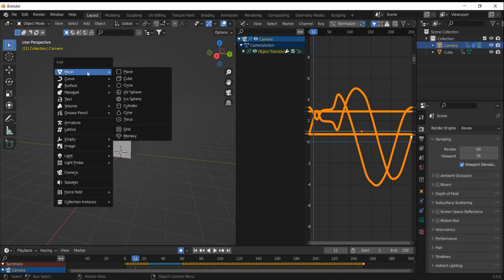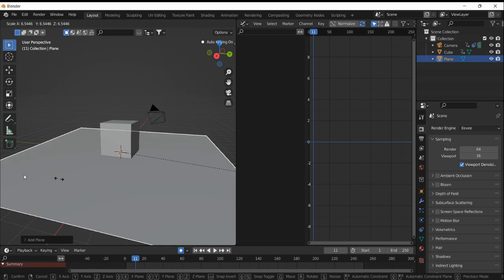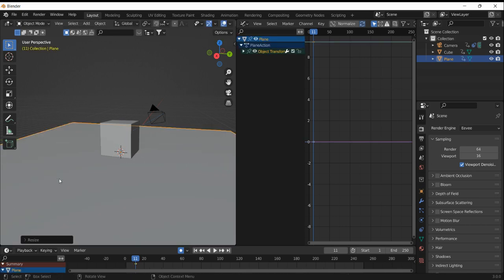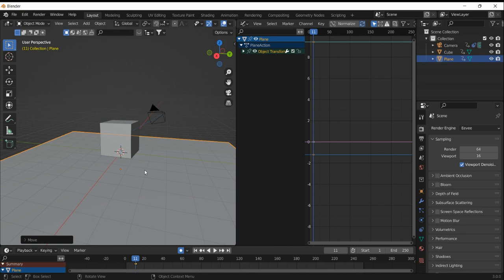So Shift A to add anything. I'll be going to mesh, and then over here plane, right? Then we set the size of the plane to this much. I think this is fine. So let's move it a little down because this rotates, right? So the vertices will go through the plane, and I don't want that to happen. So G to move it, and then Z to move it on the Z axis. So down.